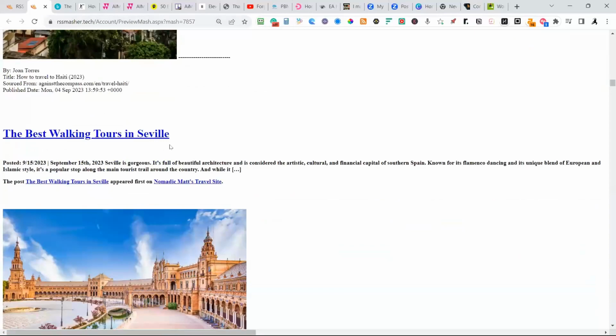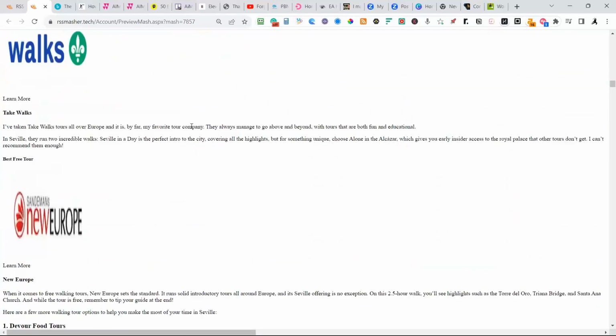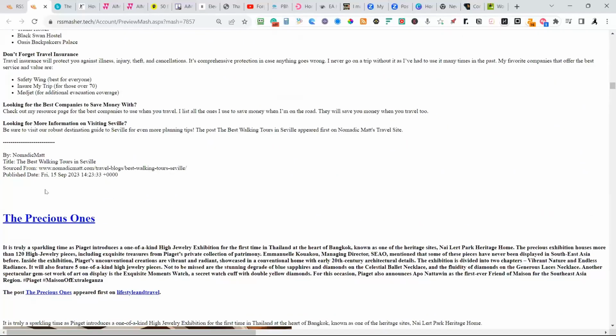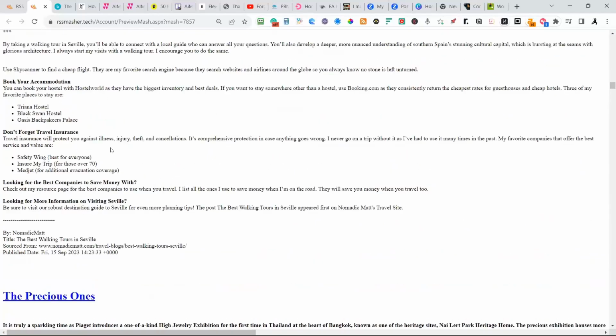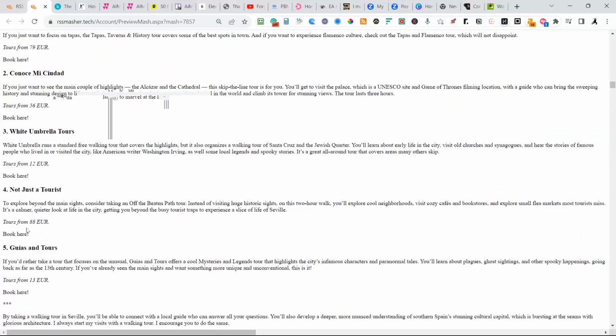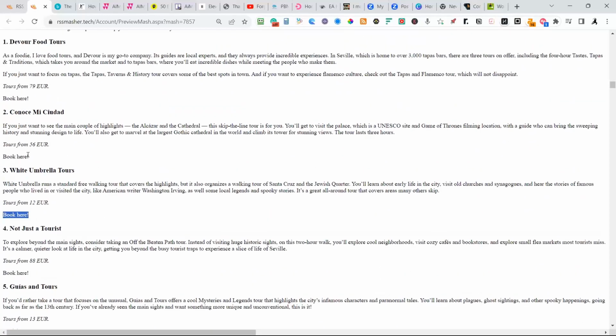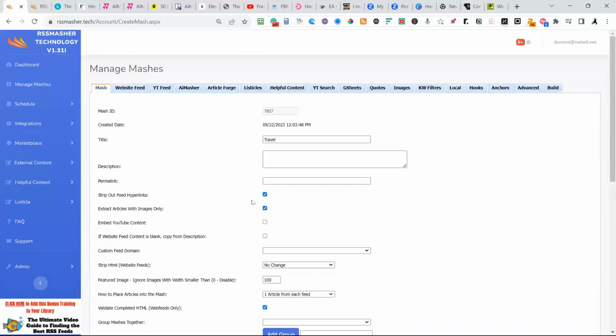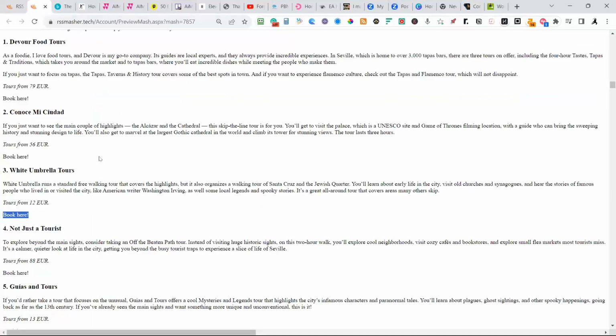Okay. Best walking tours in Seville. Walks, that's free. Okay. So walking tour, Nomadic Matt. He's a good one. I'm going to keep that. Let's see if book here. Okay. So he's got these little book here's. We've removed the HTML linking in the original setup when we were over here. Strip out feed hyperlinks, but we still see them in here.